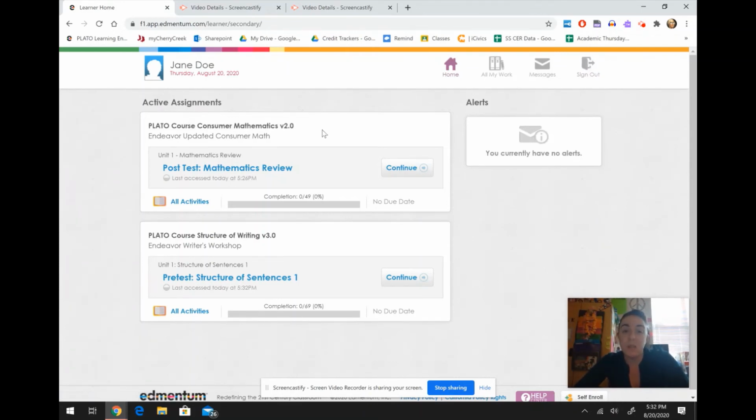Once a course is completed, your Computer Academy teacher or your counselor signs you up for another class if that's necessary according to your credit tracker and your graduation plan.